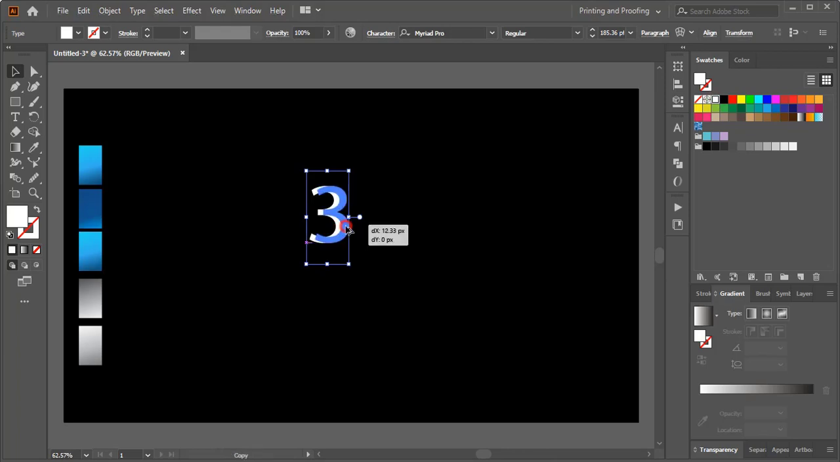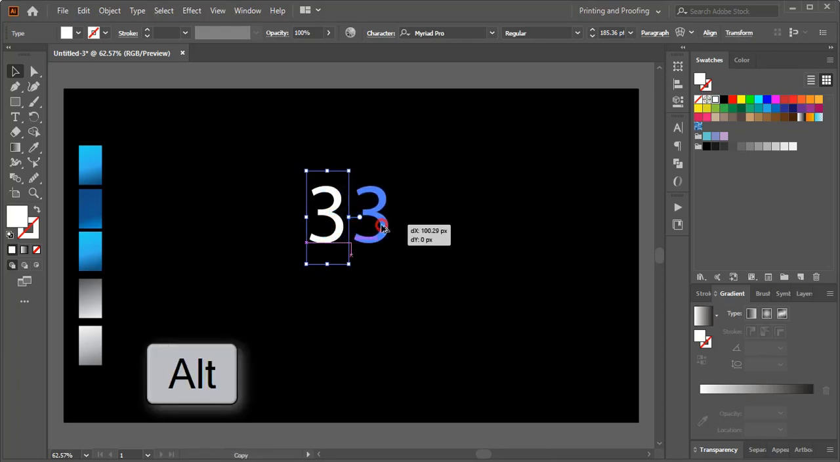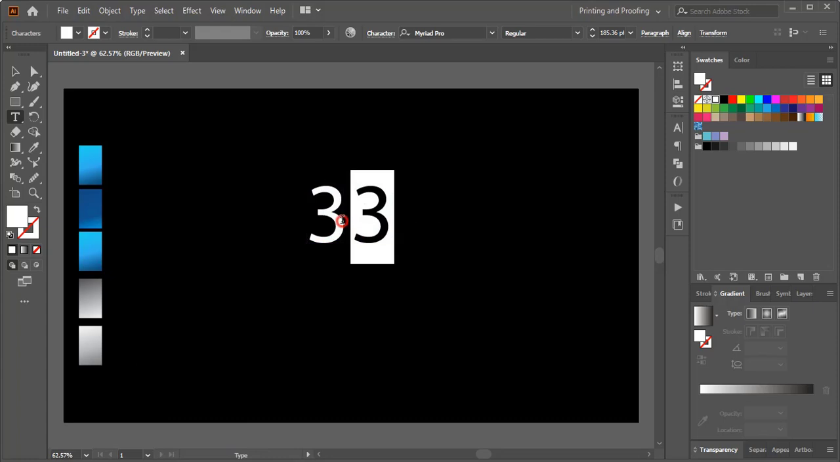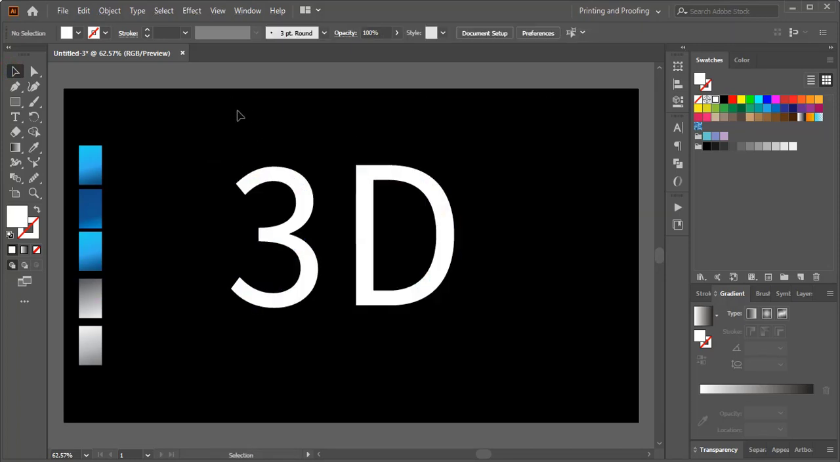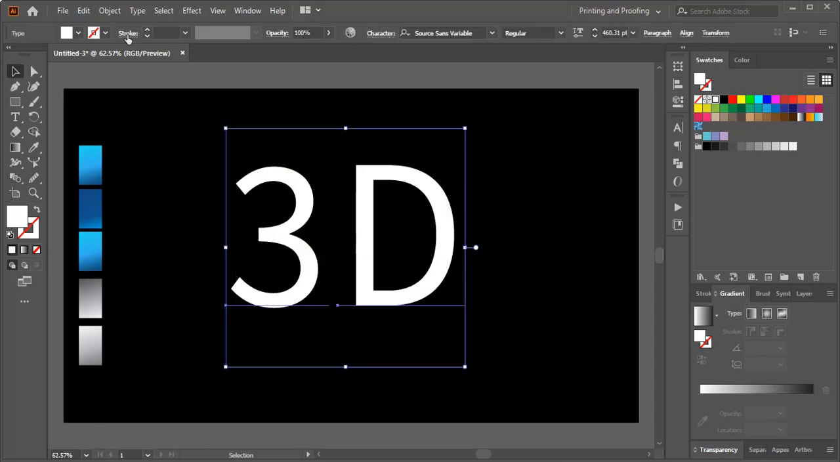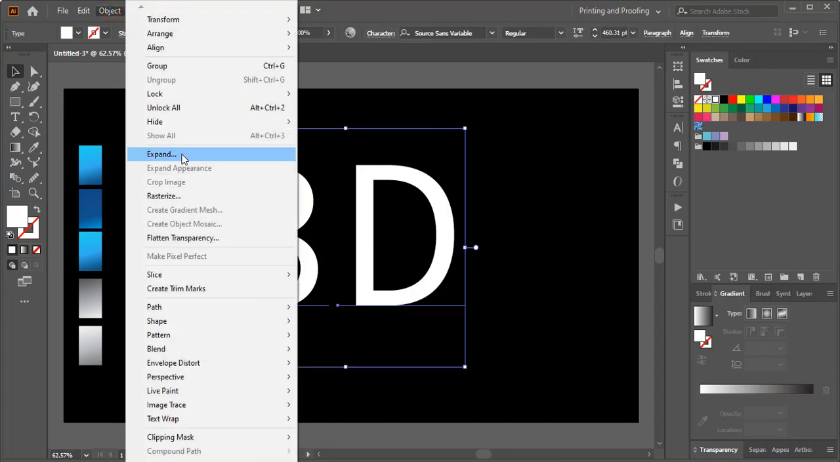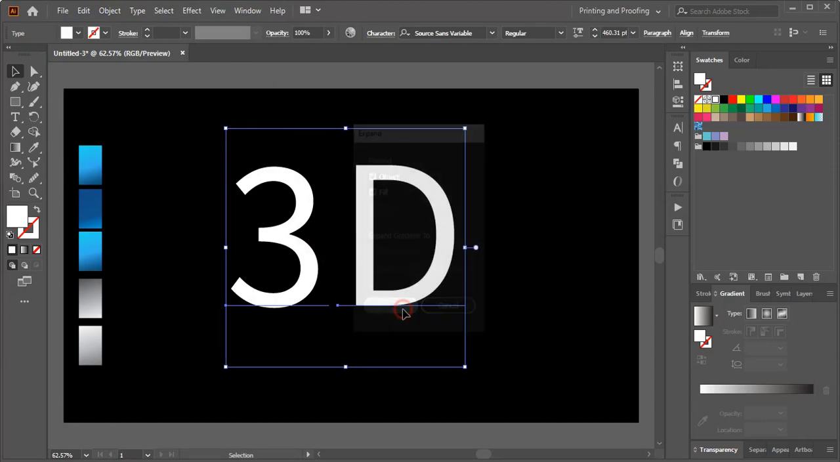And duplicate this one by pressing Alt key and drag it. And edit this, write D. And now drag it and make the size a little bit bigger. Now select both, go to Object, Expand, OK.